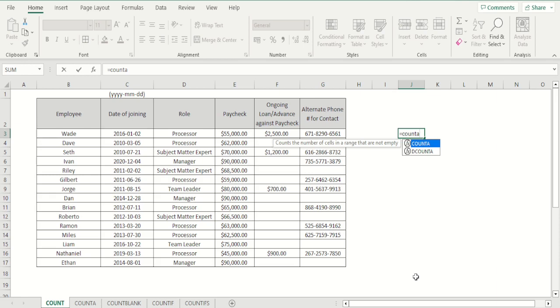Let's look at the next option that we have. This one's pretty obvious. This one's called COUNTBLANK. It counts the number of empty cells in a specified range of cells. I don't think this one needs an explanation.